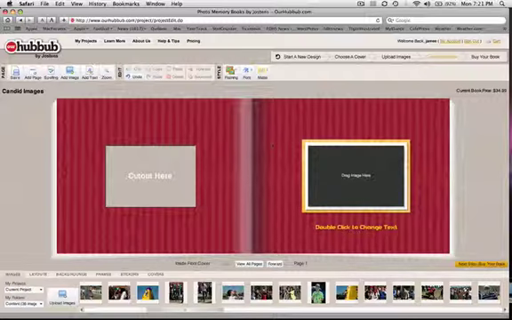What we see is that we're at the first page of the book. We're at page 1. This is actually the inside of the front cover, so if we were to close the book, this would close over onto the first page. And we'll see that we have a cutout that we've chosen from the style of cover we chose.